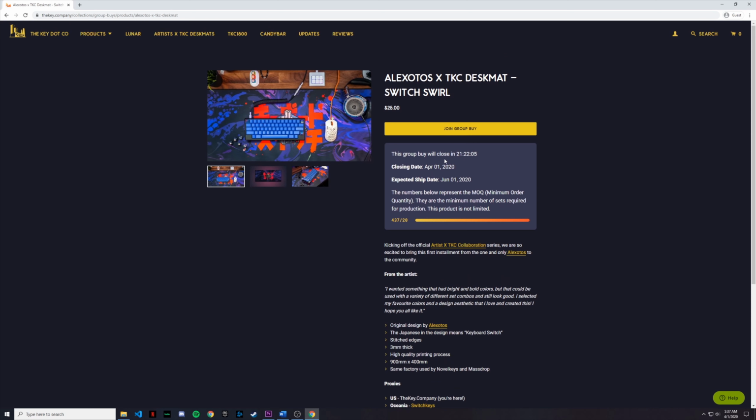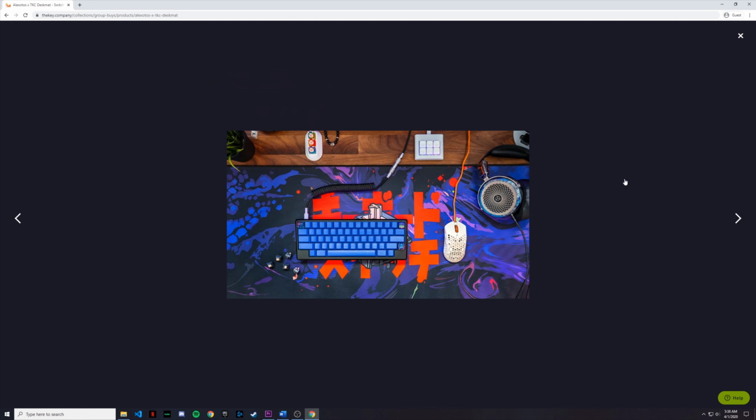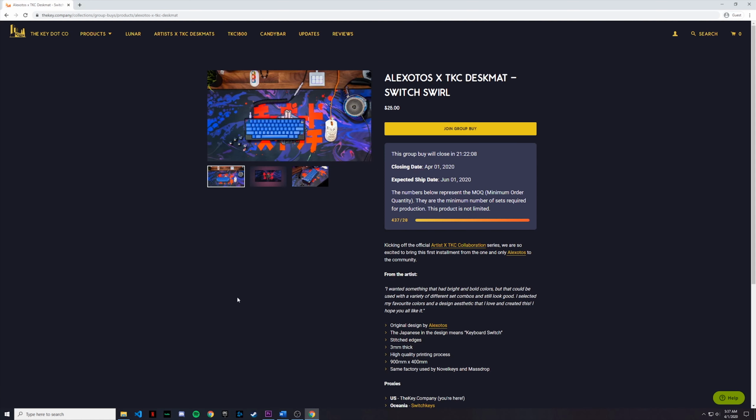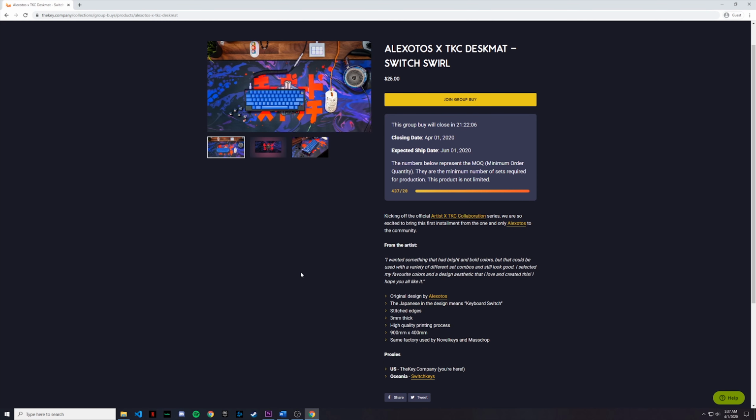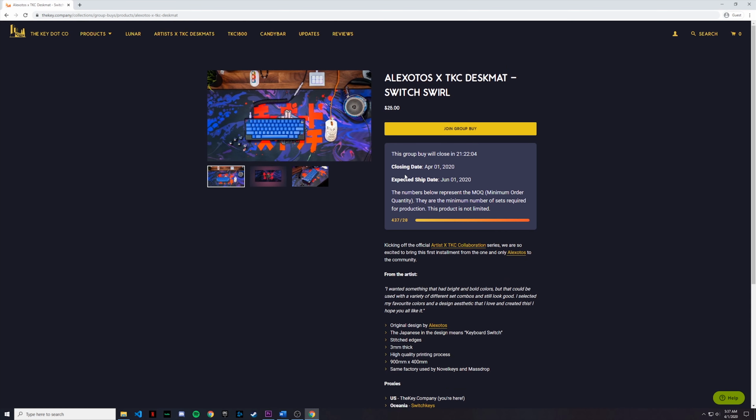This is supposed to be the first of many collabs with various artists in the Key Dot Company. I almost missed out on this mousepad just because I didn't know it existed until yesterday, which is surprising considering how amazing this thing looks. Even with following a bunch of tech YouTubers and Instagram accounts, this was hard to find out about. I mean, it was completely under the radar for me. Right now, the only way to buy it is through a group buy on the Key Dot Company website, and it'll be available to purchase through April 1st.